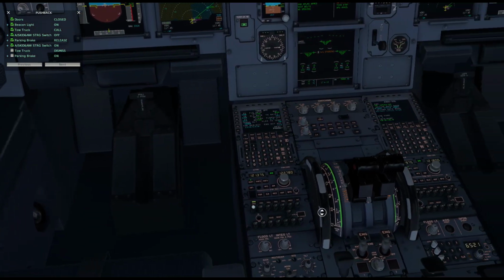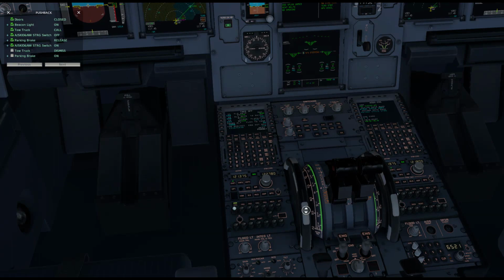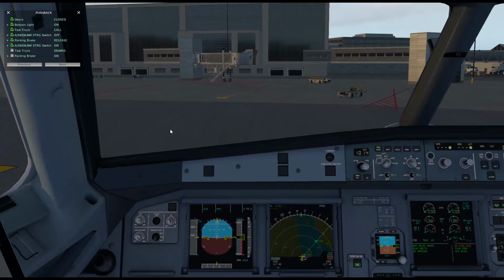Ryanair 38 Lima, runway 04 right, cleared to land, wind is 020 degrees. There we go. Runway 04 right, cleared to land, Ryanair 38 Lima.